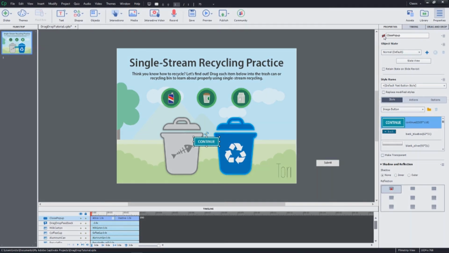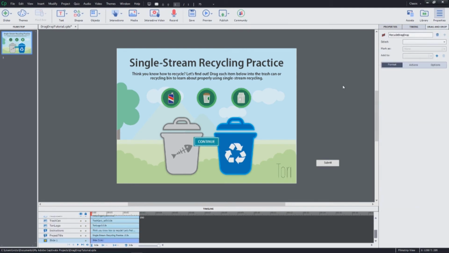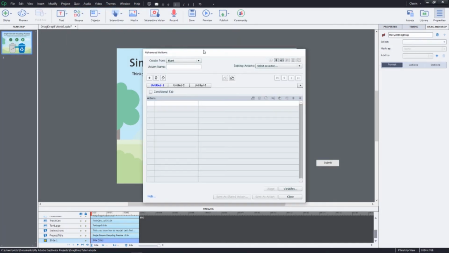We'll create a new advanced action called Aluminum Can Correct. Select the Advanced Actions option from the Project tab, and the Advanced Actions window will appear. Select the plus button in the top right corner to create a new advanced action. There are 4 things that we want this action to trigger. First, we want to make the feedback text appear. Select Show and drag-drop feedback to make this happen. Next, we want to make sure that the feedback text is displaying the right text. Select Change State Of, and then drag-drop feedback, and then finally Aluminum Can Correct to make this happen.